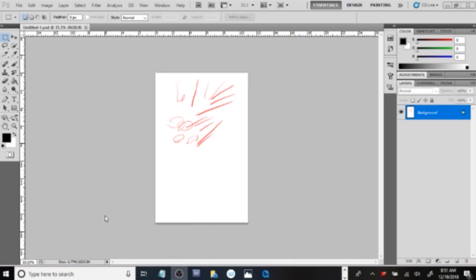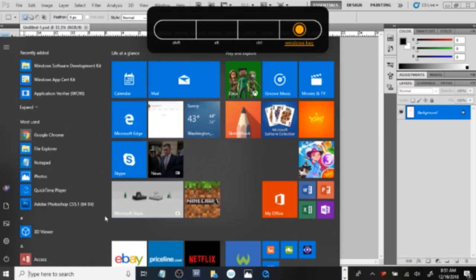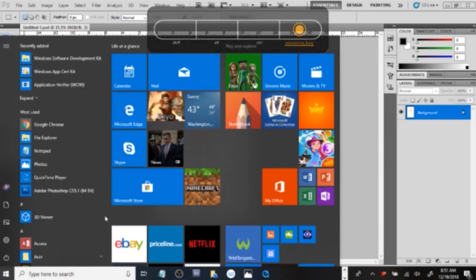Also, the 4 keys at the top of your Wacom tablet. Yeah, you got Shift, Alt, Control, and Window key.